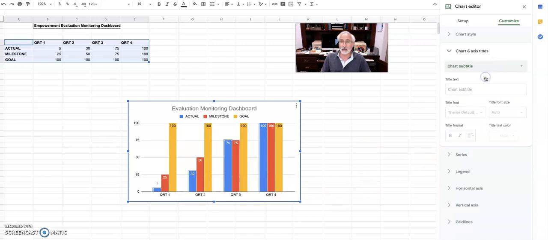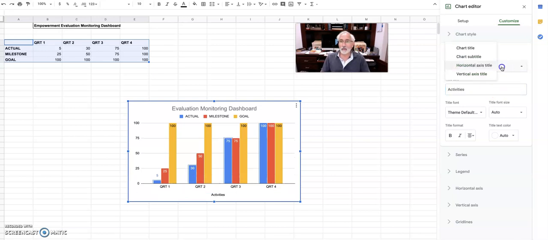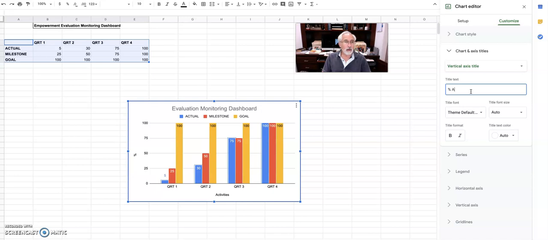See? Chart subtitle, horizontal axis over here. I can just put down activities. And activities is right there. I can put in the vertical axis over here and just put in, oh, let's see, let's go percentage. Let's do that. Accomplished. Done. Anyway, you get the idea.